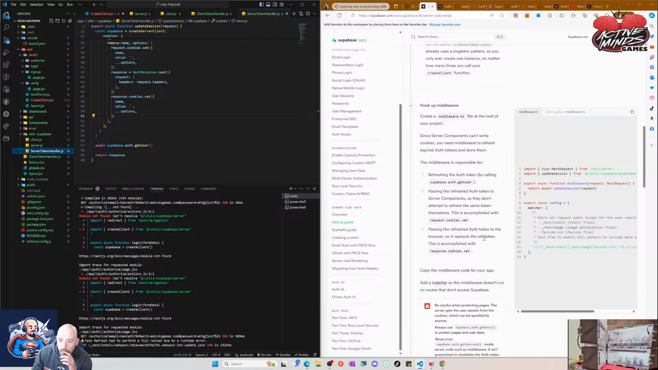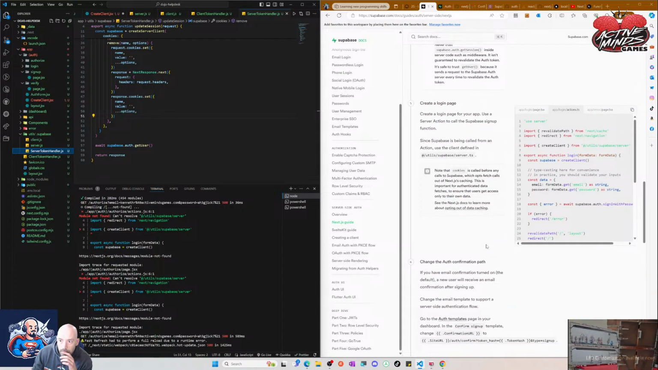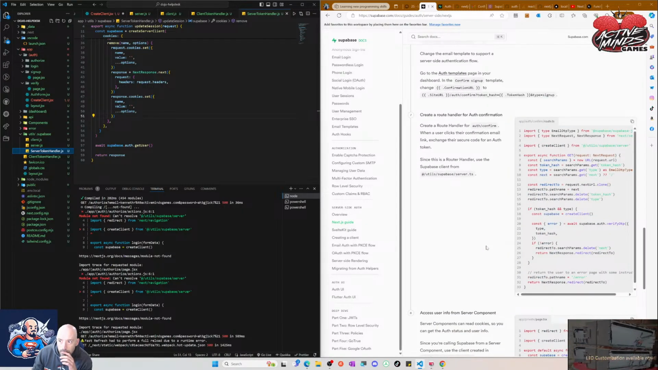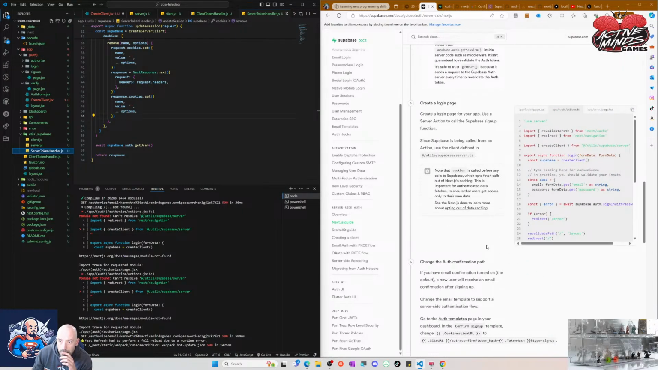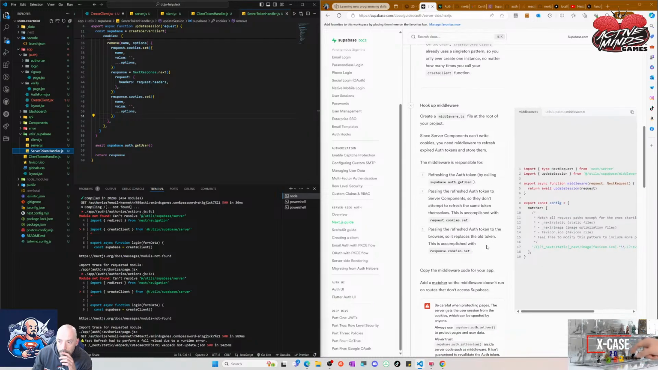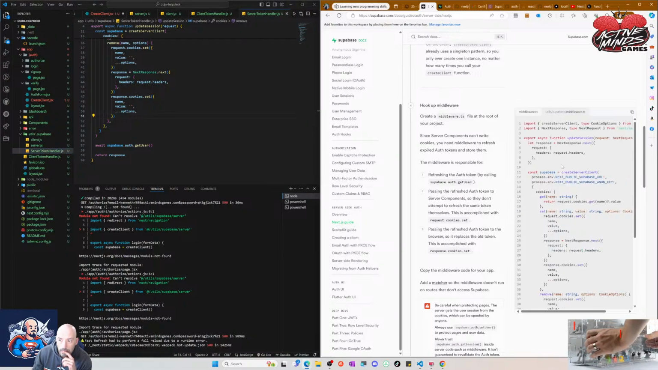Where did the middle go? Auth, confirm. Where's the middles? Here's middles. Middles go under utils. Did I not do this one? Because I don't see where I put that one.